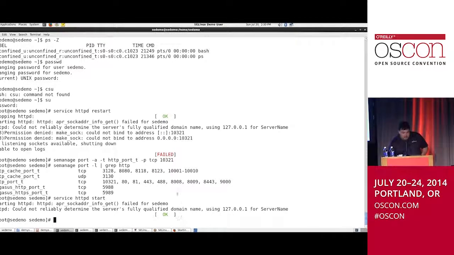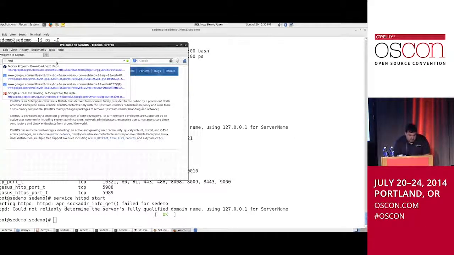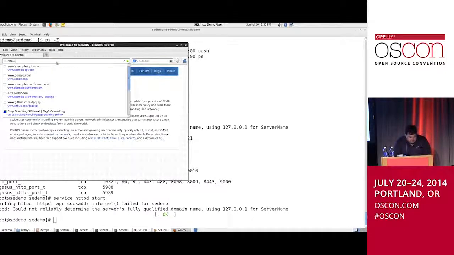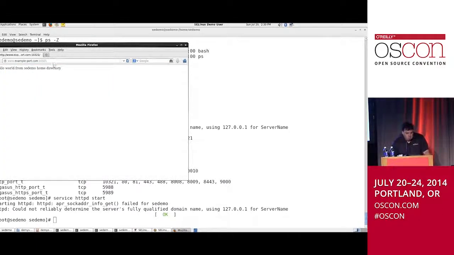And if we come back here, open up our window, and we do HTTP example port.com 10.321, we should have access to it. So that's the basics of non-default configurations, port management, and file context management. Now, that should get you pretty much your day-to-day poking around solving problems.